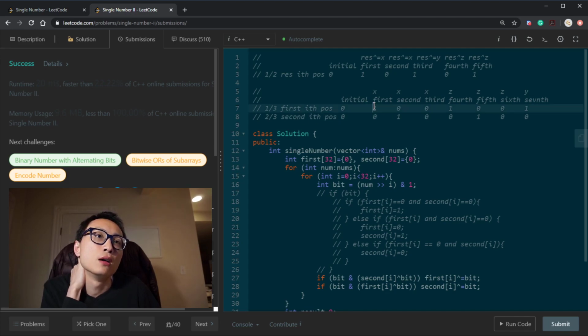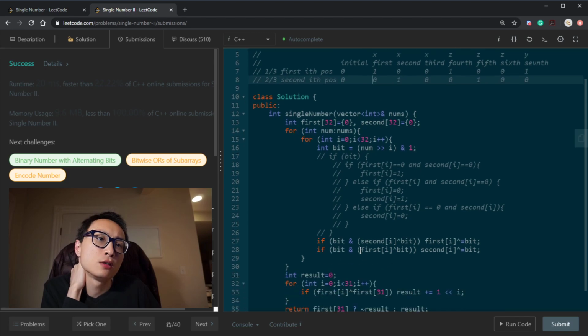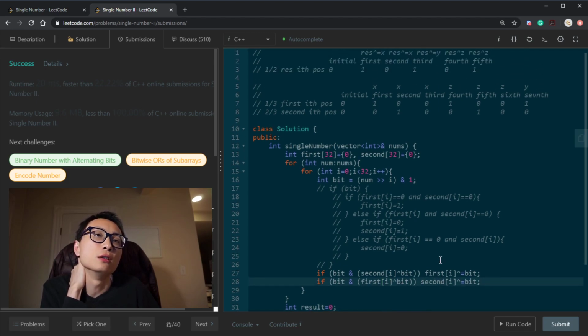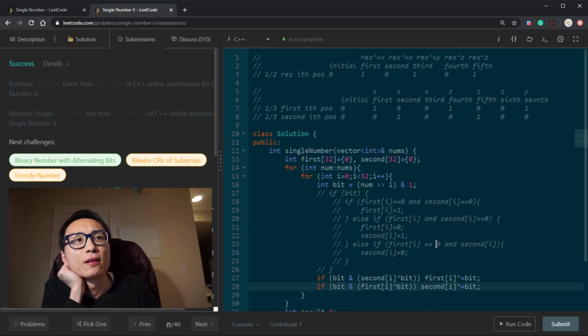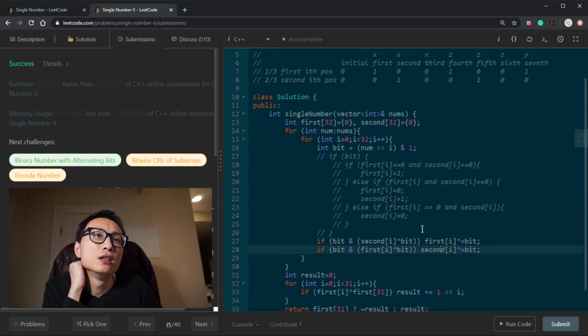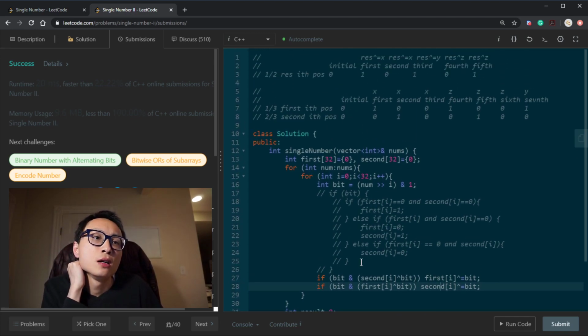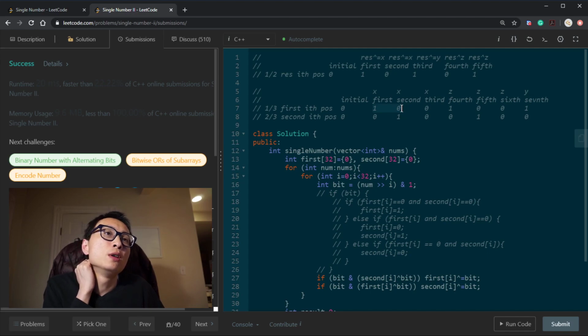Then we do this exclusive OR, which turns this off, and then the first will become 0. So then it's actually the first time we can update the second. It's a little bit tricky, but it's basically saying not second, we make sure that we flip a 1.